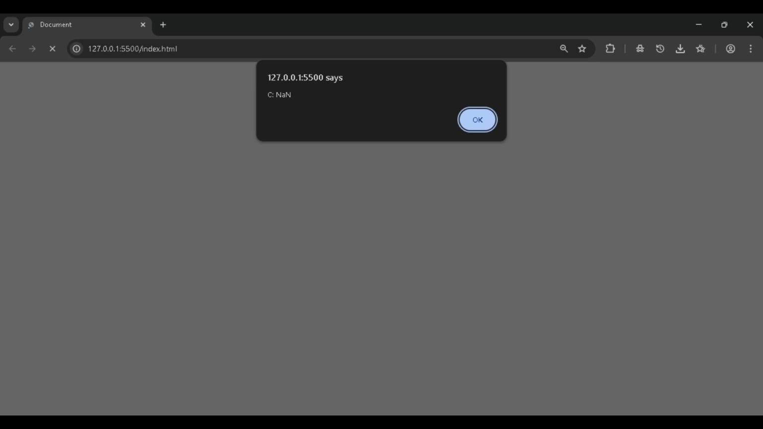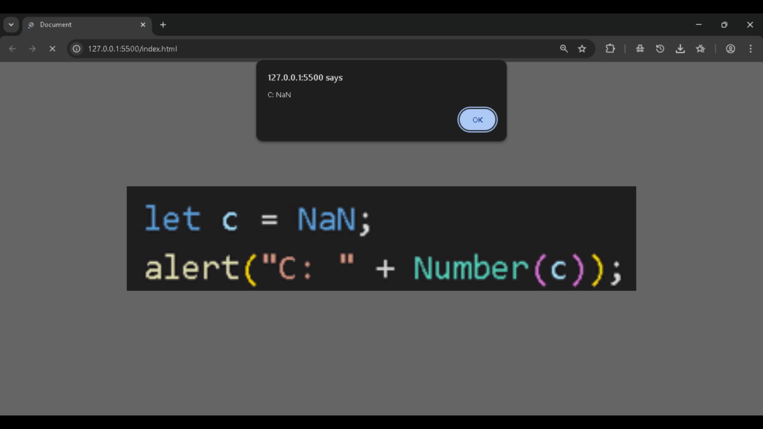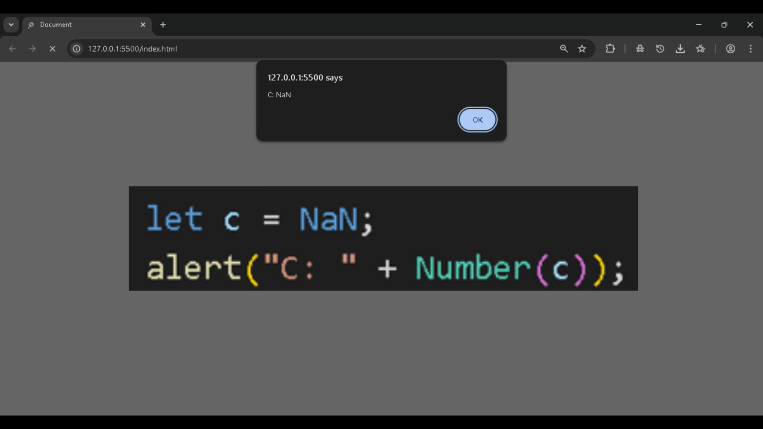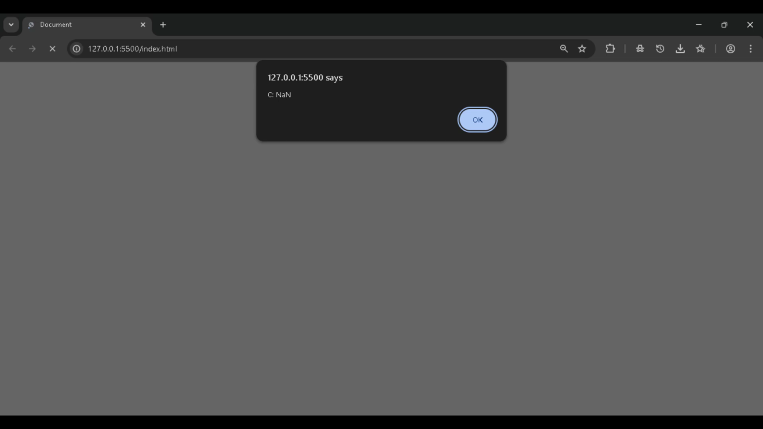And finally, we get a NaN output. Why? Because of this line. A NaN value when converted to the number format returns NaN output, because obviously, it is not a number. So that's it. That's how you can convert various things into a number format in JavaScript.